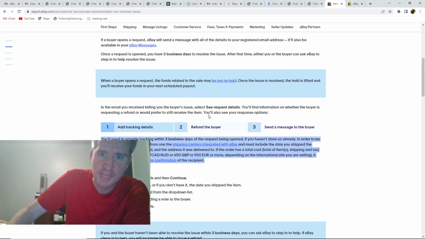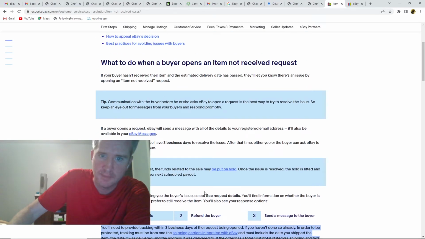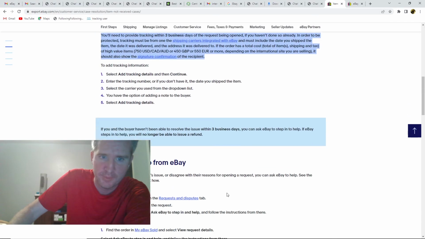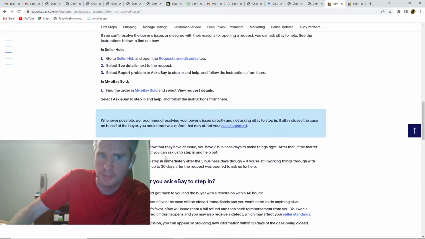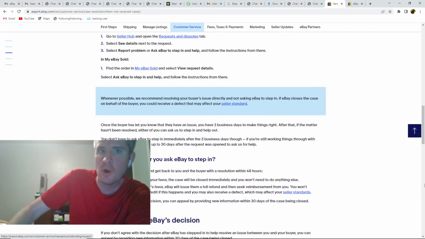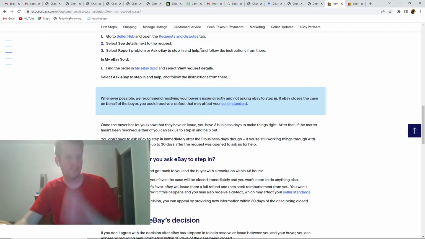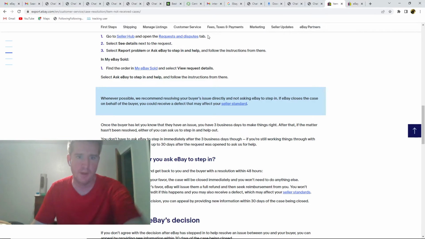But when they tell you what your options are, you add a tracker or let them send it back or whatever. Never refund the buyer. It's pointless if you're actually wanting to fight it. And then they tell you to go to the seller hub, request disputes, report problems. In all these report problems and dispute things, they give you a time limit, and at the end of the time limit they basically have the authority to rip the money out of your hands.